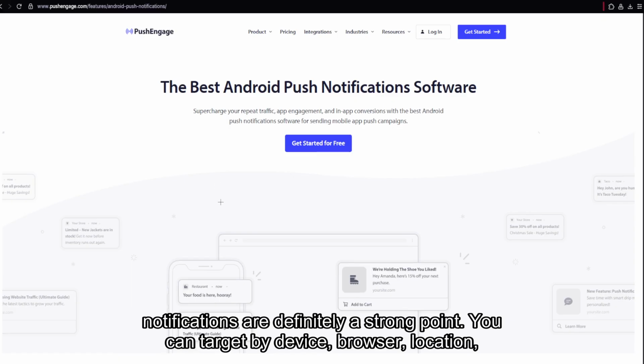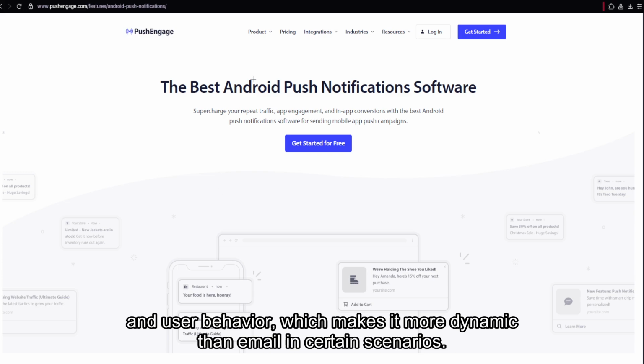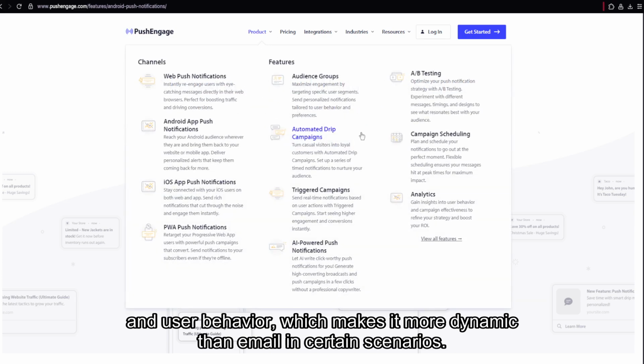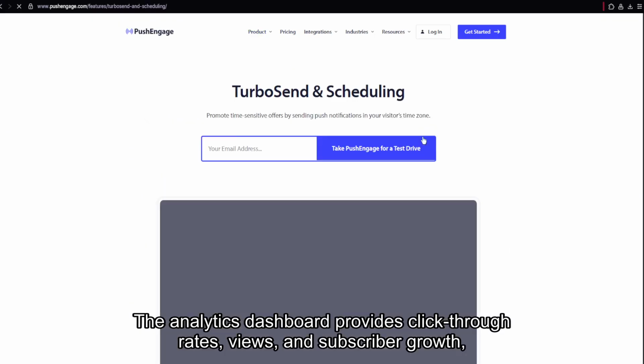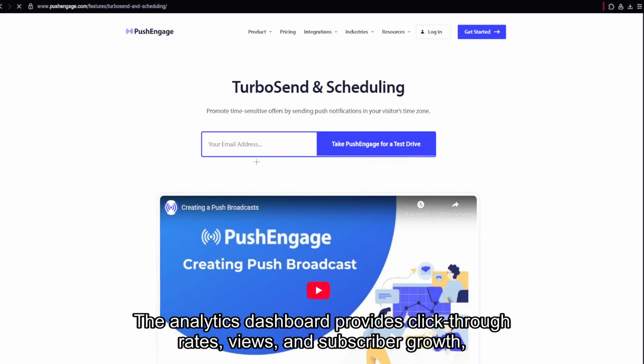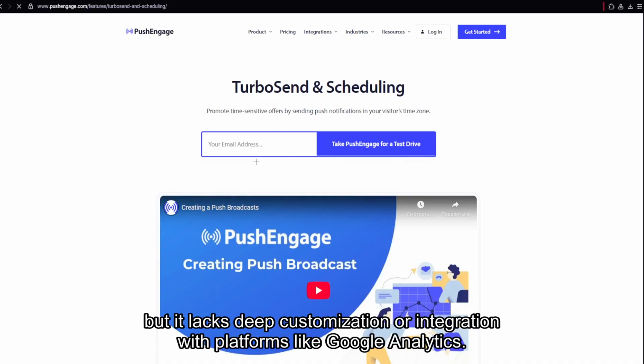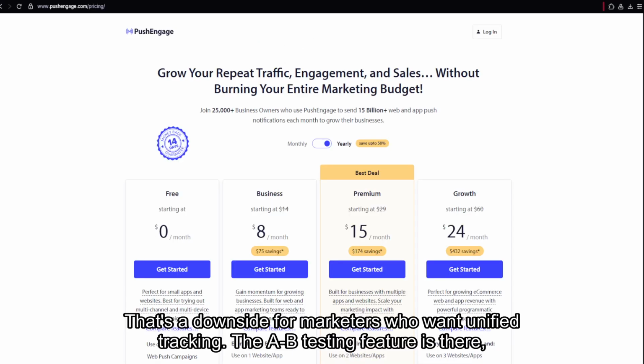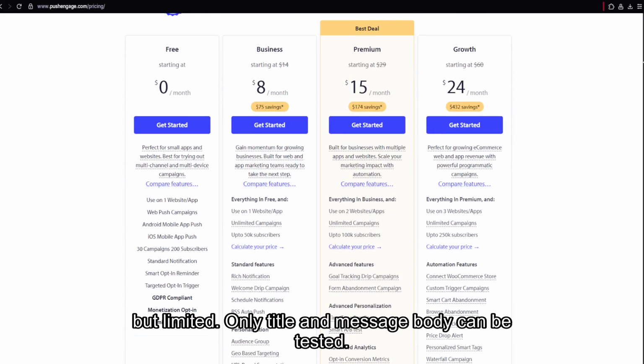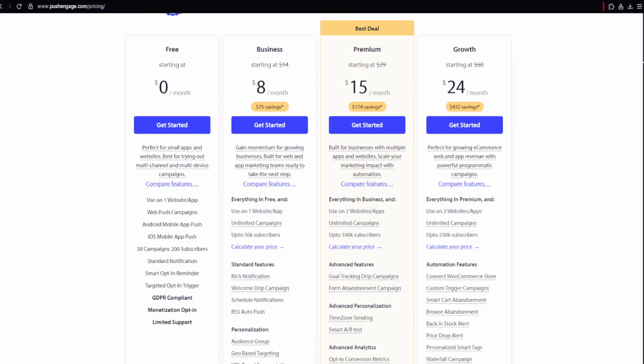You can target by device, browser, location, and user behavior, which makes it more dynamic than email in certain scenarios. The analytics dashboard provides click-through rates, views, and subscriber growth, but it lacks deep customization or integration with platforms like Google Analytics. That's a downside for marketers who want unified tracking. The A/B testing feature is there, but limited. Only title and message body can be tested.